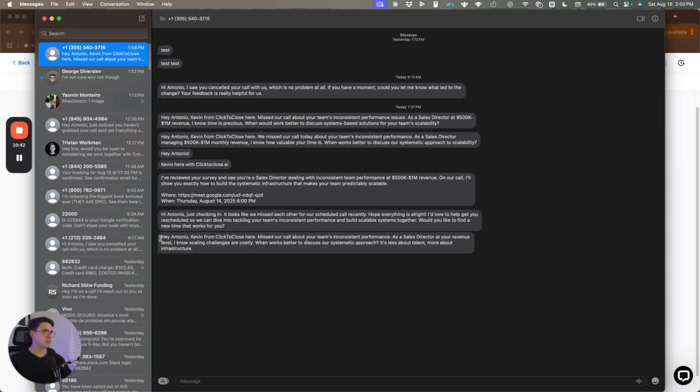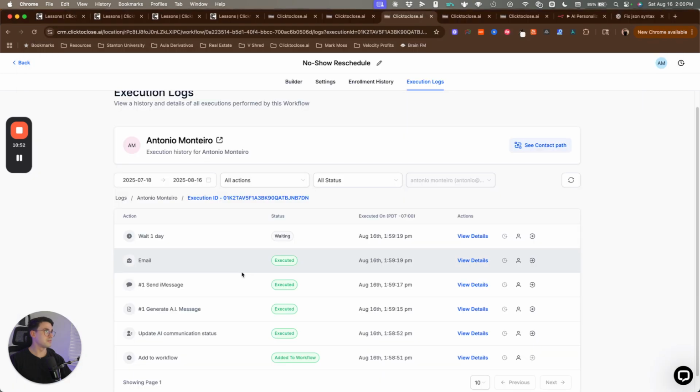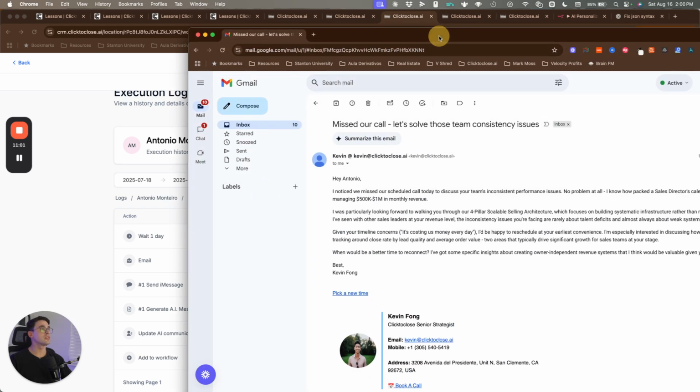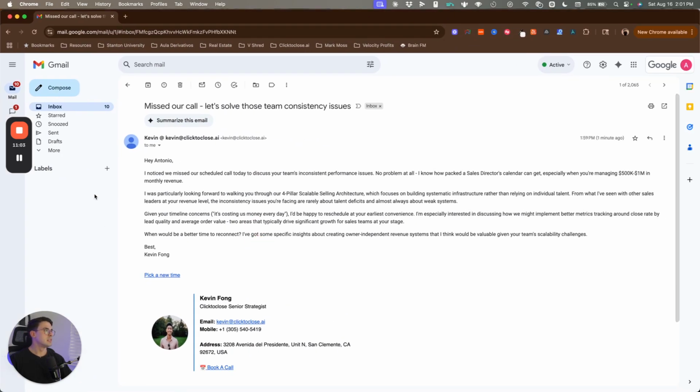Okay. So it sounds a little bit more like a real human, right? Instead of the typical SMS that we're always tired of seeing, and we definitely want to opt out. So let's see what the email looks like. So here's how the email looks. It's a little bit personal because it uses the information, right?